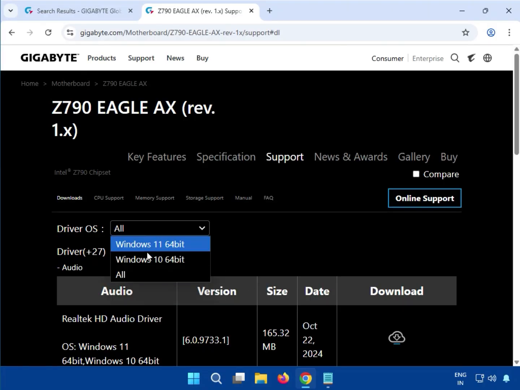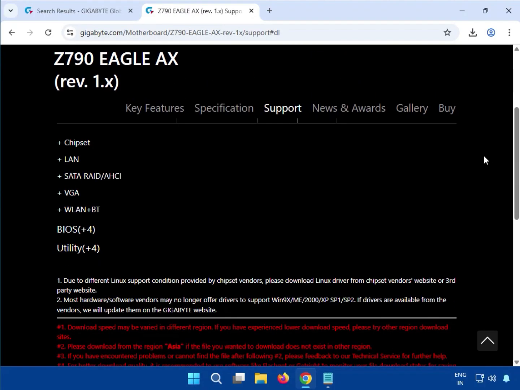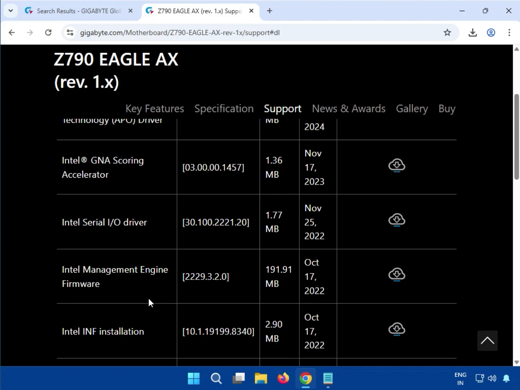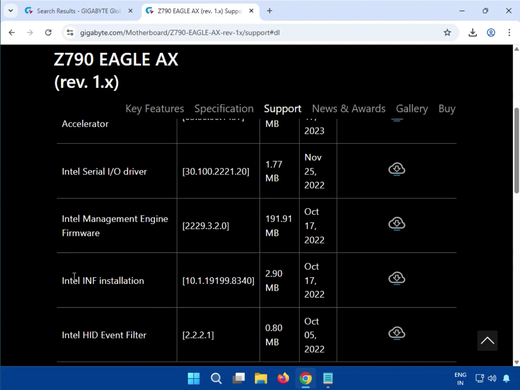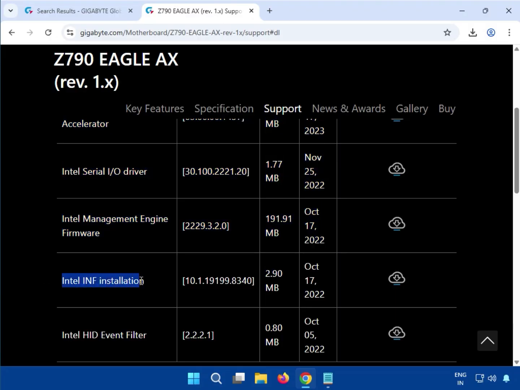Select your operating system, Windows 10, 11. So if you are using, suppose, Windows 10, you can install this Windows 10 driver. Chipset. So install this one, Intel INF installation. Just click to download.